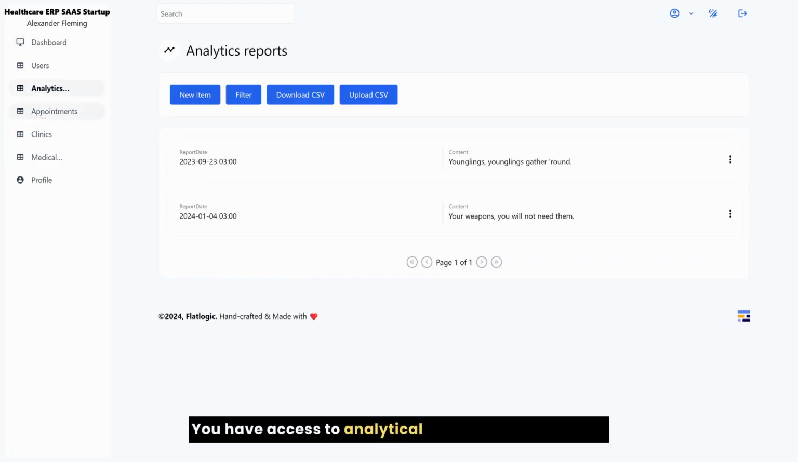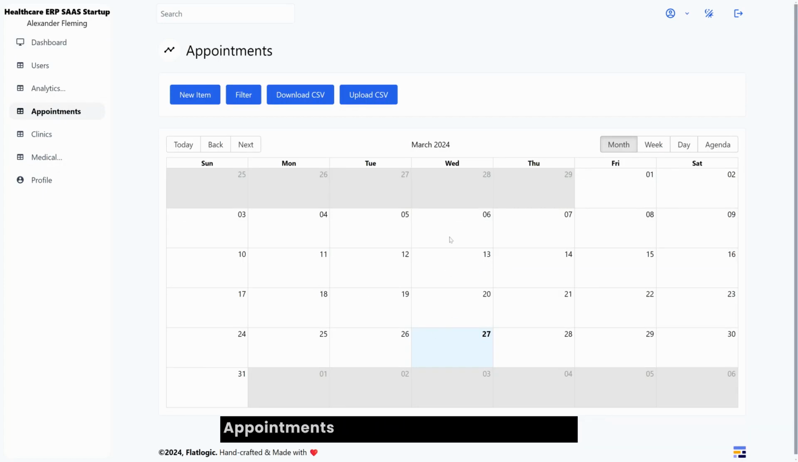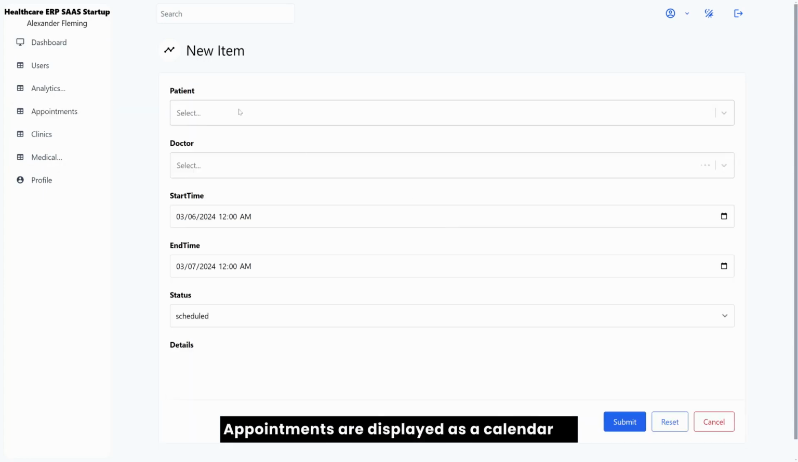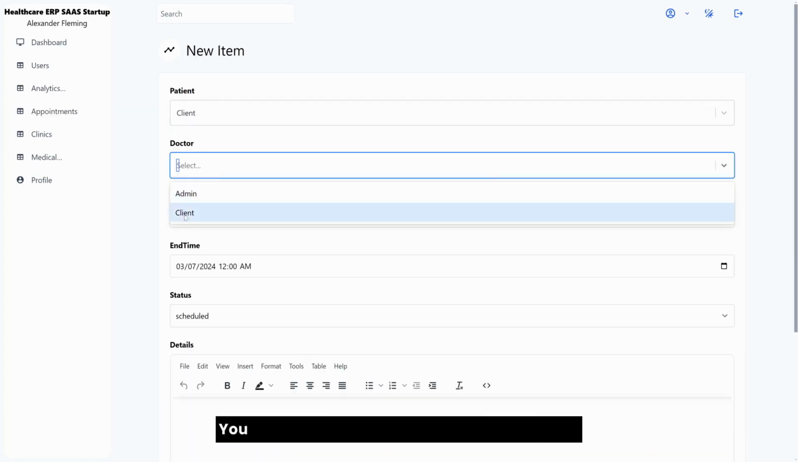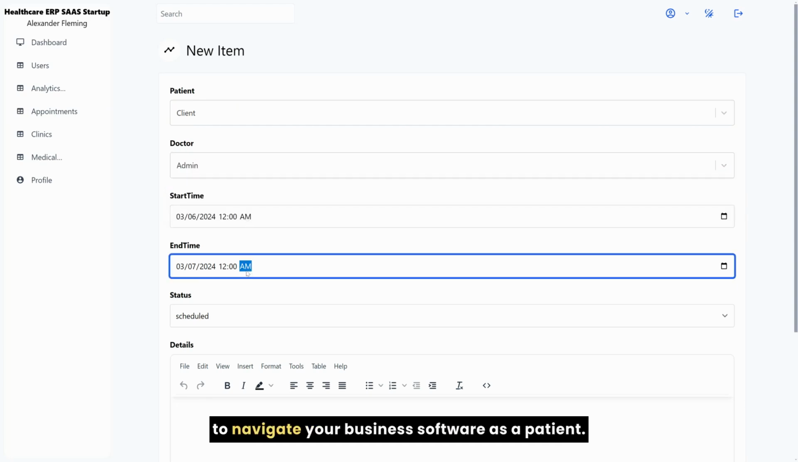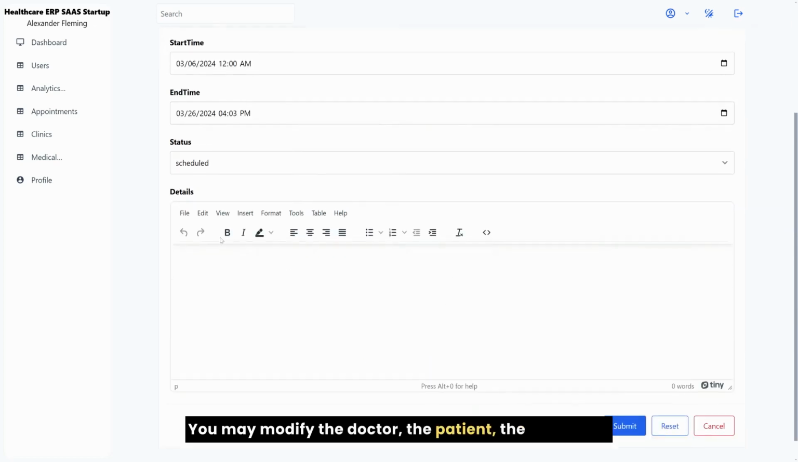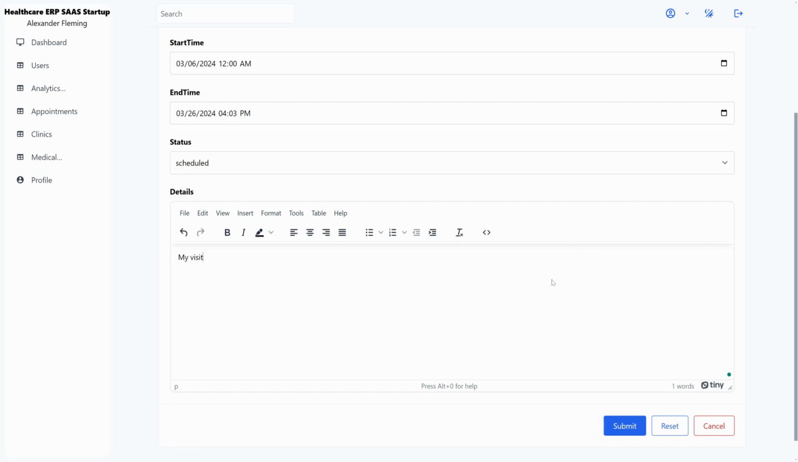You have access to analytical reports and appointments. Appointments are displayed as a calendar, so you can create a new appointment. You may see that you have a general interface to navigate your business software as a patient. At the moment, the user has access to all entities, but it's up to you to define what's accessible. You may modify the doctor, the patient, the start time, end time, status, and the details of the appointment.